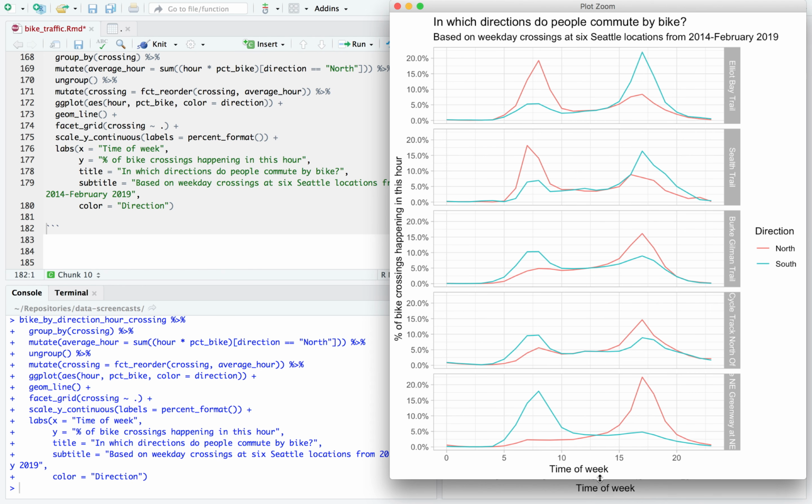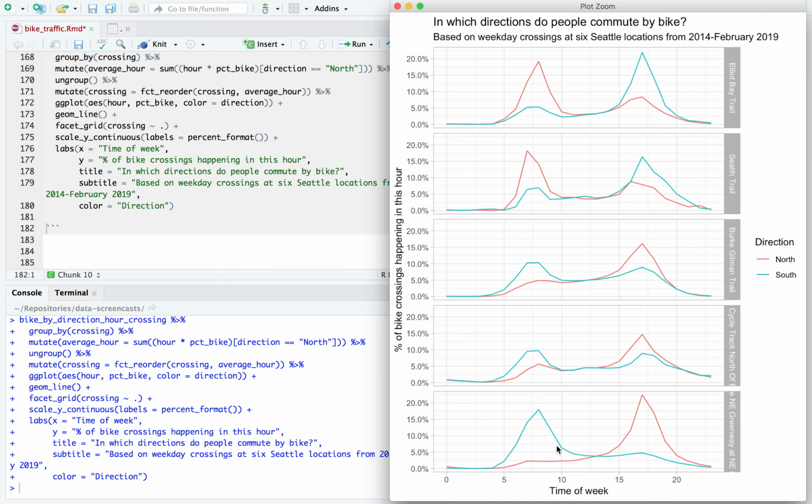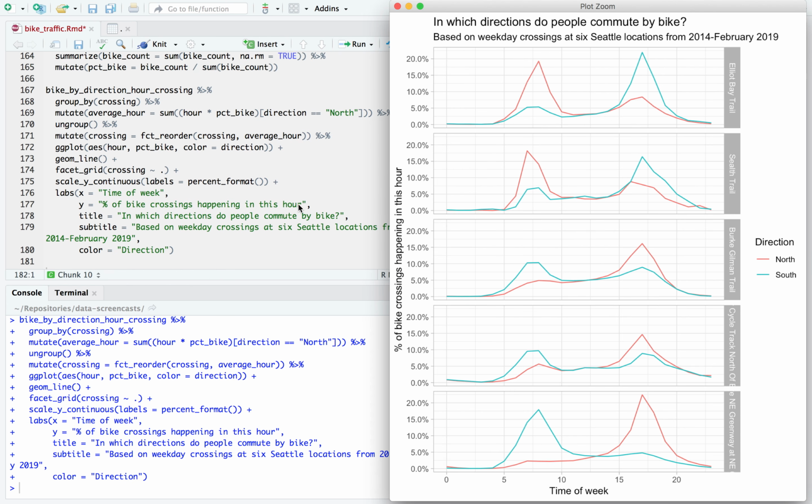People go south. This one, it's hard to read. People go south in the morning and then north in the evening. In this hour, I could say in this direction, this hour. I think it's basically clear.